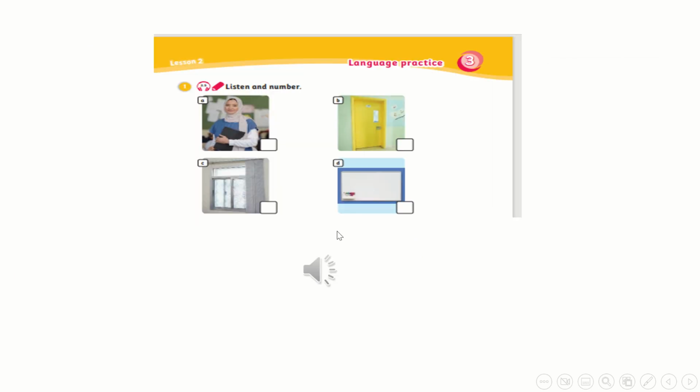Great. Okay, my students. Now I want you to open your class book, page number 33. Here we have a task. Task number one, we are going to listen and number. Okay, what's this? It's a teacher. What about this picture? What's this? It's a door. Well done. What about this? What is it? It's a window. Great. The last one, what's this? It's a whiteboard. Great.